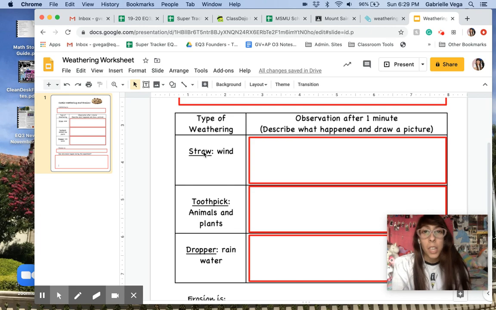Now, here it says a straw. So you are going to need a straw today because you're going to be blowing through the straw and pretending to create wind. You're going to need a toothpick. Now, I didn't have a toothpick, but I had a little coffee stir stick, and as you can see, I cut it a little bit so it's pointy. So you can use a coffee stir stick, a toothpick, or even a fork. We're going to use this material to pretend that animals and plants are breaking down rock.